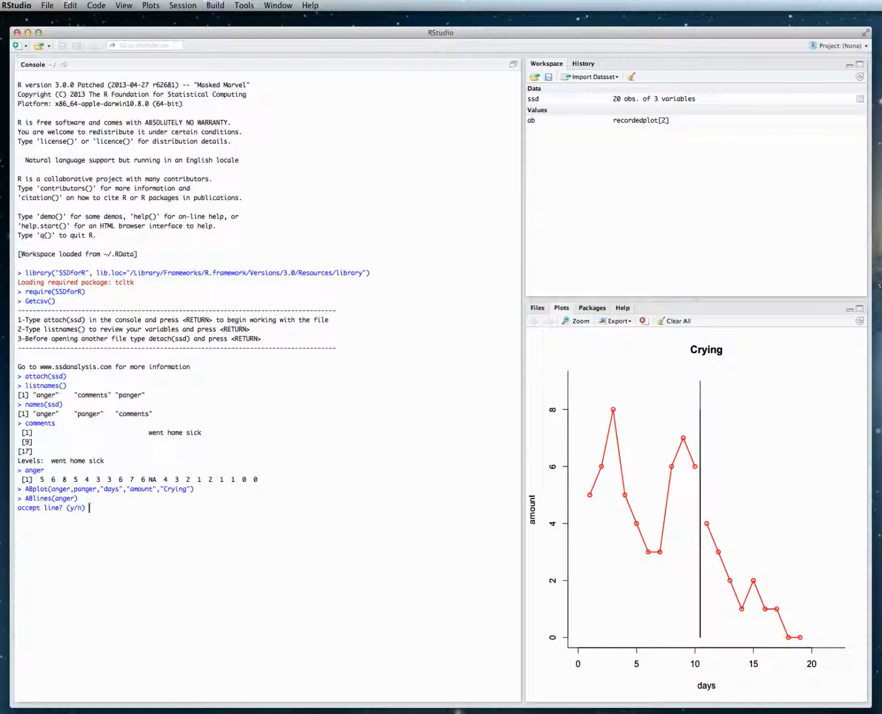Now it's important that the dots don't touch that line, and it looks fine to me, so I'm going to accept it. If you have some difficulty with it, just type N for no.